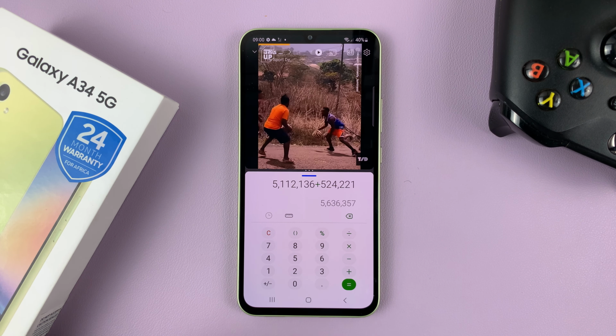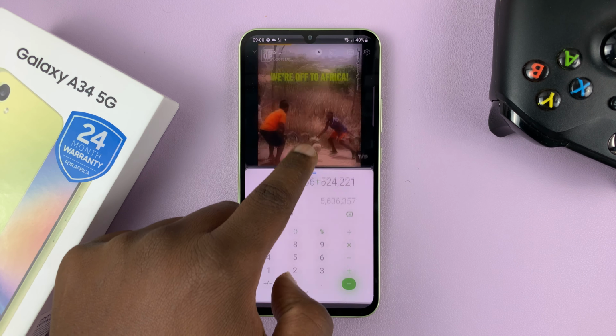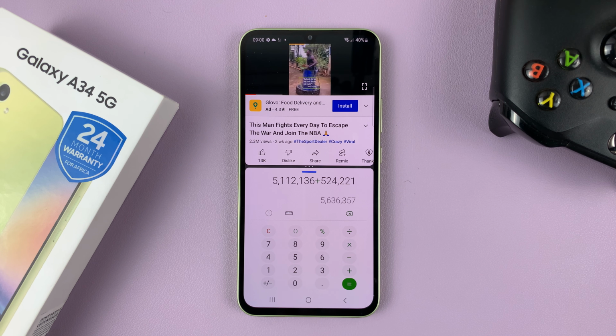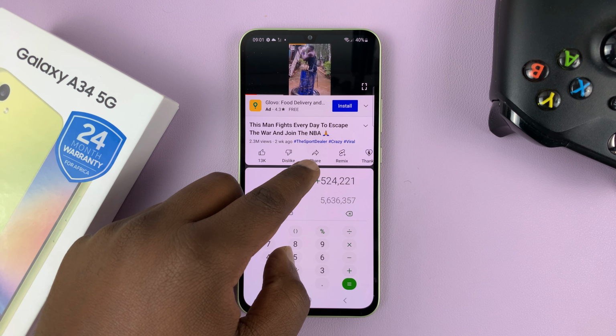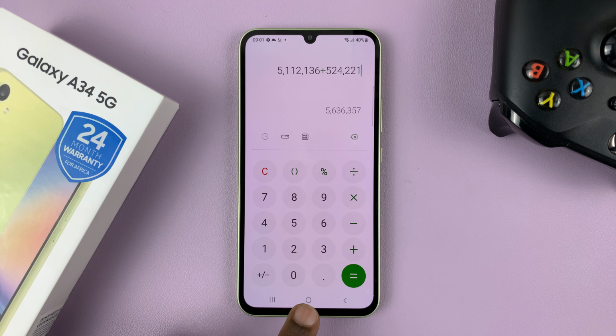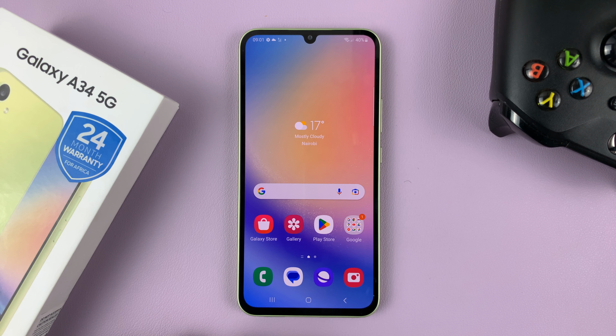Now when you want to quit one of the apps, you can either use this slider to slide all the way up or all the way down, depending on what you want really. So let's say you want to close YouTube and remain on the calculator, simply slide up and that's going to exit split screen mode. And that's basically how to use two apps in split screen on your Galaxy A34 5G.